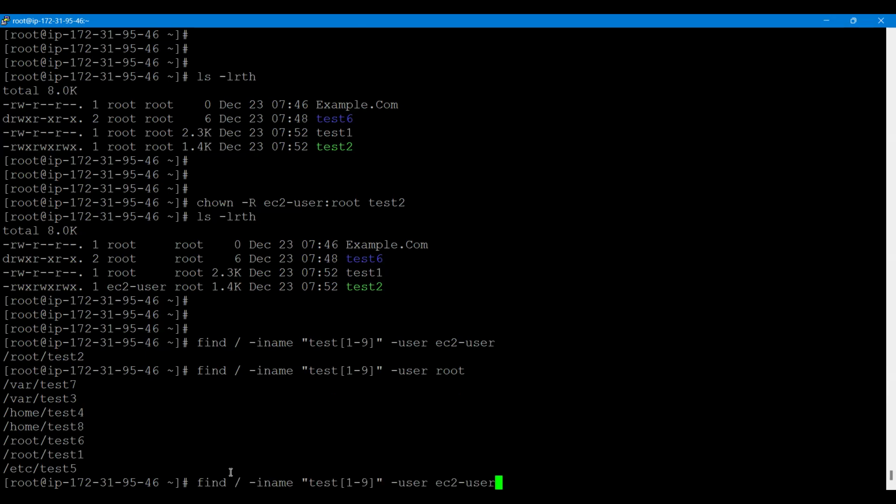Okay. This is how you need to search for files or directories based on the owner of the file. We have one more option, group. You can use -group to search for all files or directories with a specific group owner. Suppose, let me check, are there any files or directories with a name test with group owner ec2-user?